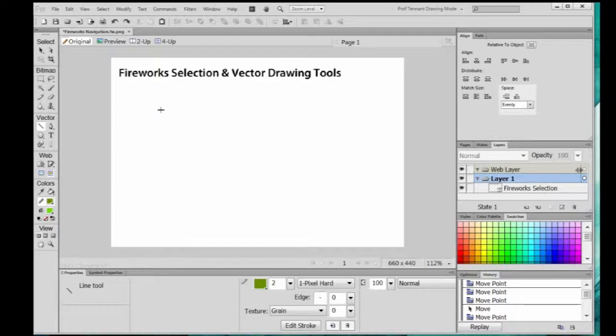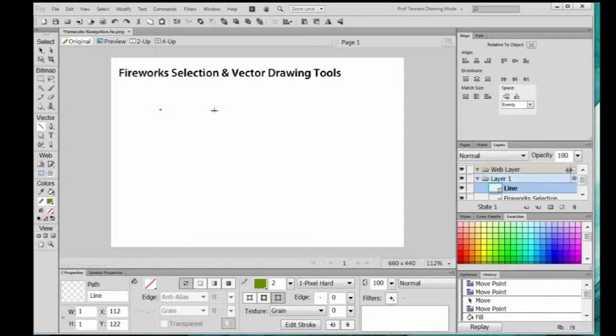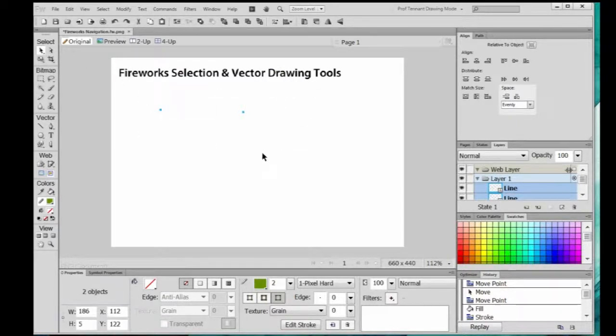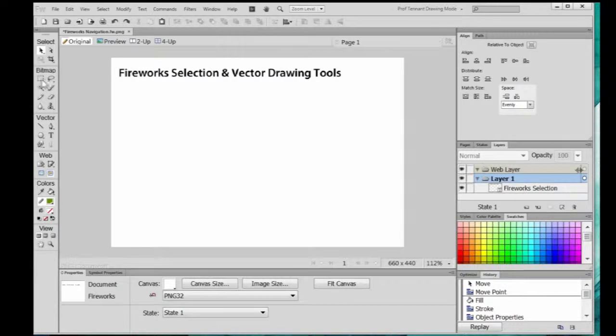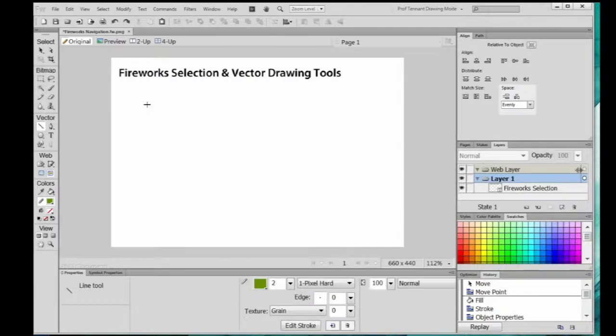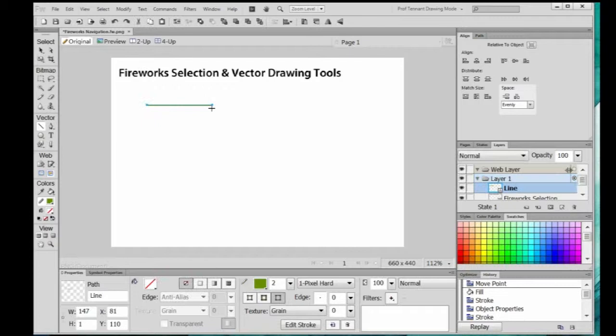Vectors are paths, and they're made up of anchor points, which you click to leave, and paths in between. But if I just click here, it just leaves a small anchor point. Let's get rid of that. If I click and drag, I can hold down my shift key and it will perfectly line it up across, or at a 45-degree angle or a 90-degree angle. Your shift key is very useful when making shapes.